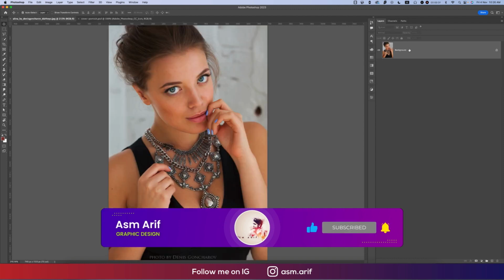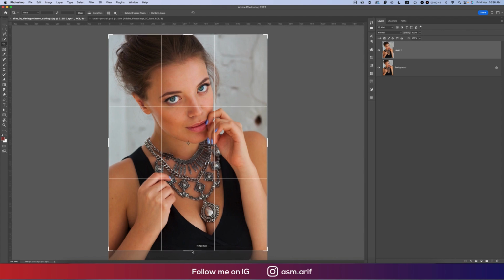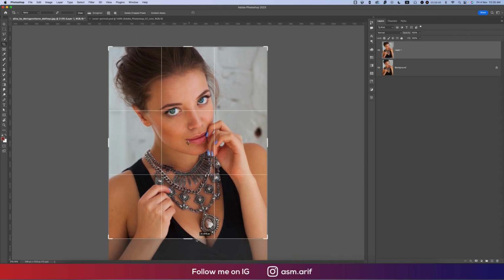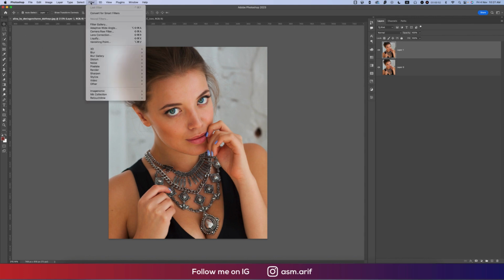So here is our image. Press Ctrl or Command J, it will make a copy. And after that, go to the crop tool, and from here you can crop it a little bit because of this area. After cropping, just go to Filter and Portraiture 3.